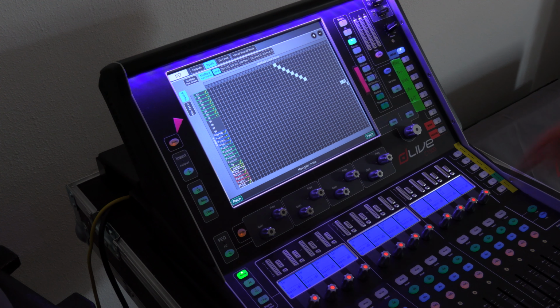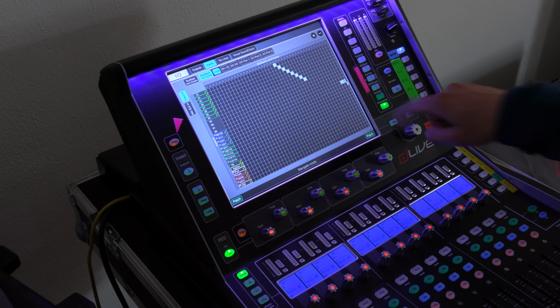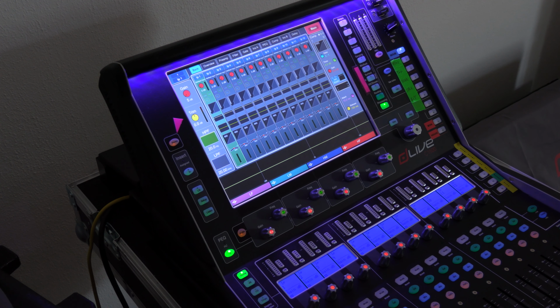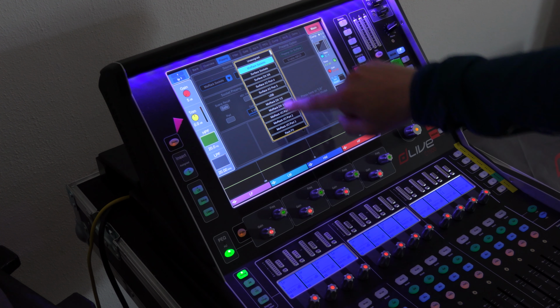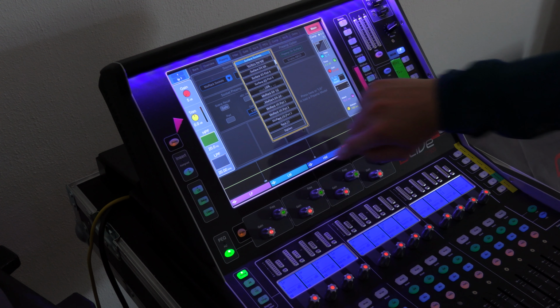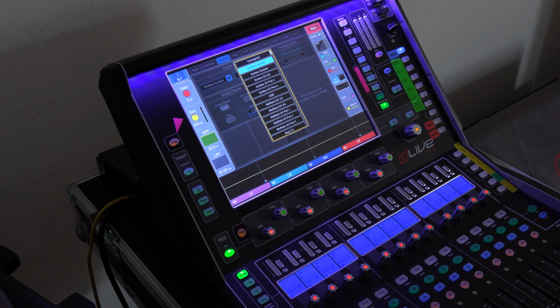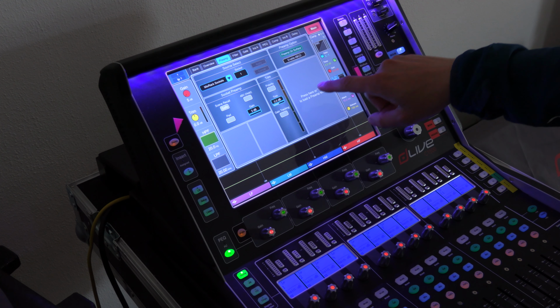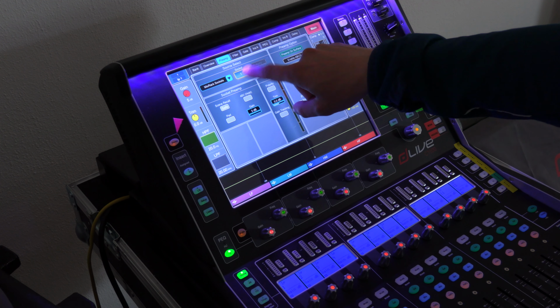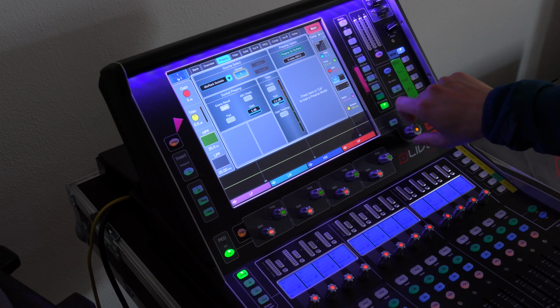We can also do this on a channel by channel basis. If we just select a channel and go to processing and then go to preamp, you can see that we can select here the general area from which we would like to draw our channels. In this case, I take them from the mix rack because I have a DM48 and I have a lot of inputs there, and then I can just select the number of input I want to use.